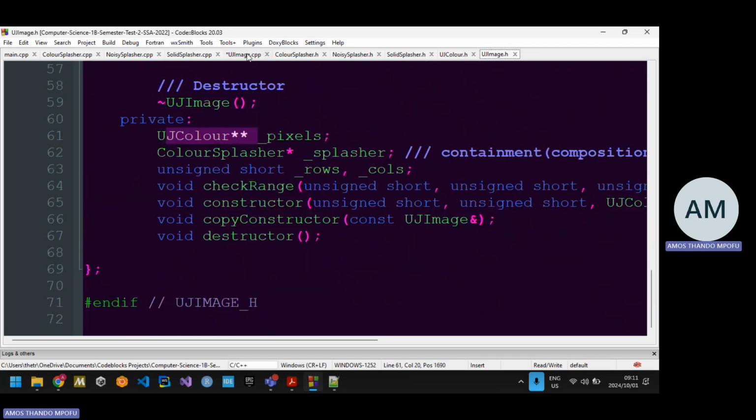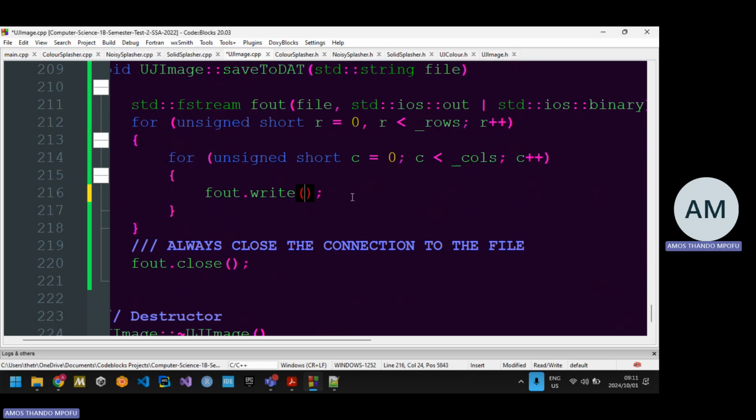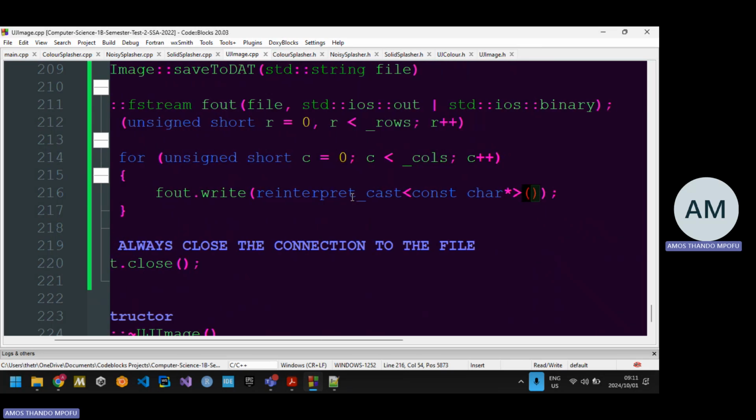So we need to reinterpret cast, so force it to cast to that different pointer type. So reinterpret cast to a const char pointer. And remember, it's a pointer. It expects you to pass an address. So what's the thing that I want to write? It's _pixels at that specific row and column.